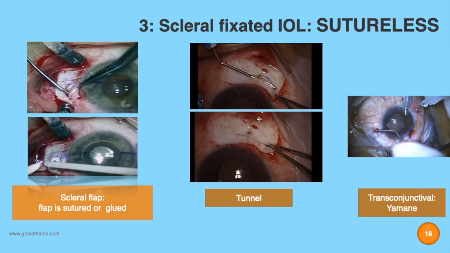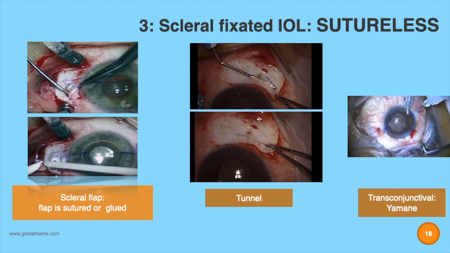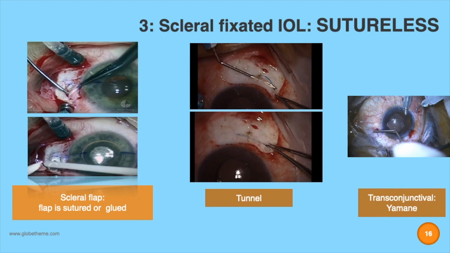We can either manually pull out the haptic using a forceps or thread the haptic into a 27 or 30 gauge needle, as in Yamane technique. Second issue is how to secure the haptic safely. The Yamane technique taught us to cauterize the tip with low temperature cautery to create a flange which acts as a stopper.